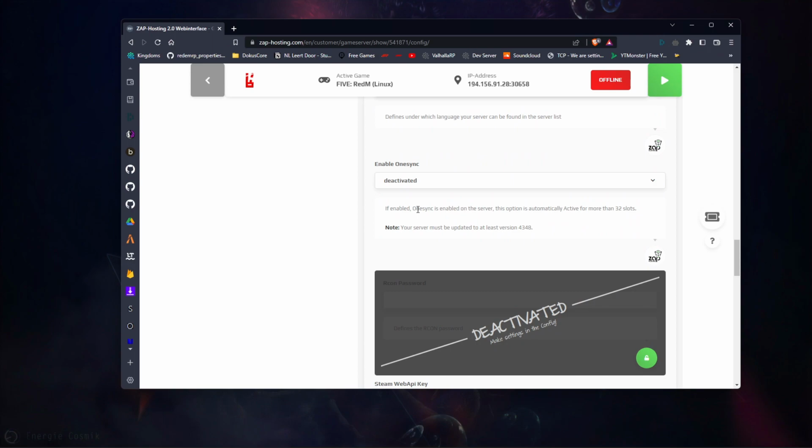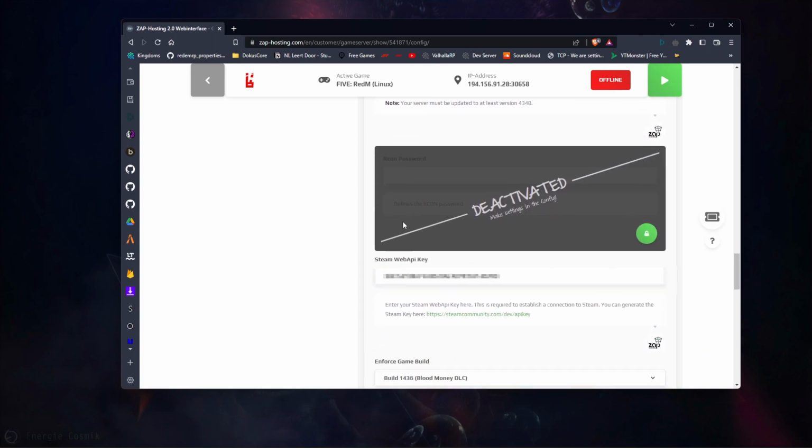To check if the server is actually on OneSync, whenever you're logged into the server, you can type into your F8 console OneSync. This will give you the information on OneSync, and you will see if it's on or off. May it be off in your case, then you can come to this console right here and set deactivated to activate. If you use Archon, you can turn this one on. As long as you don't use any kind of Archon, you can deactivate this.